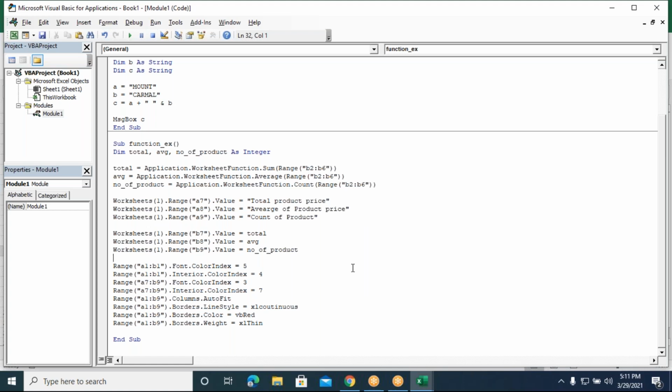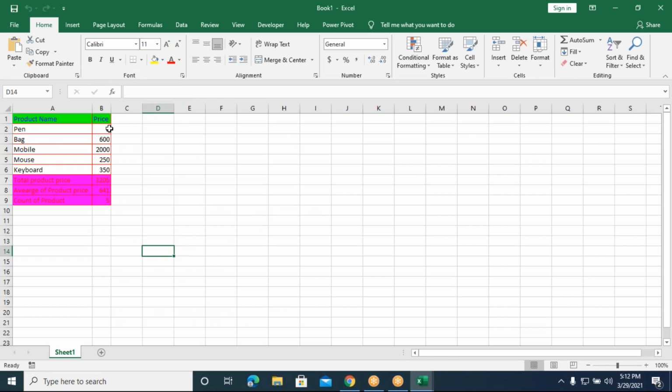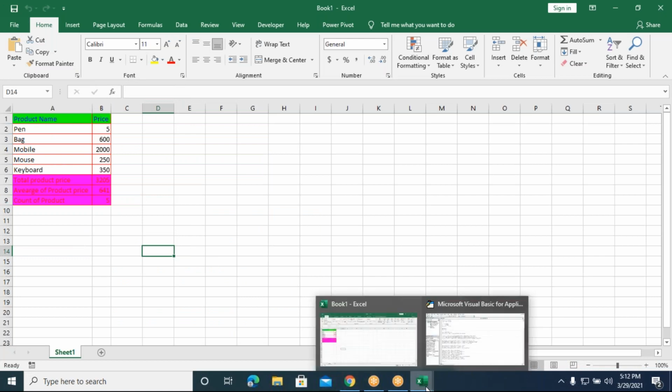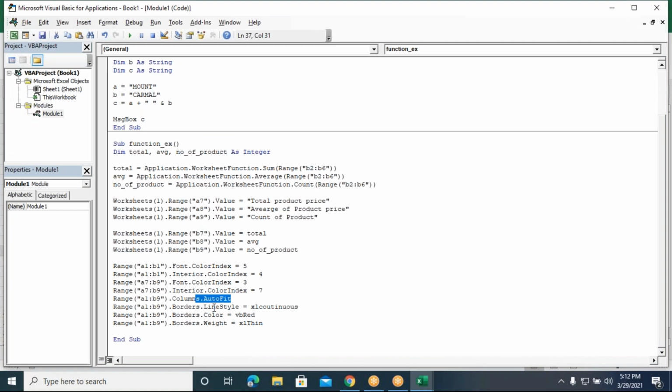It's done. Have all of you completed this? So interior color is nothing but background color, and then font color. We also autofit our columns, so we are not adjusting manually. It automatically fits your column based on the contents. We also gave borders. The border style is red and the weight is thin.